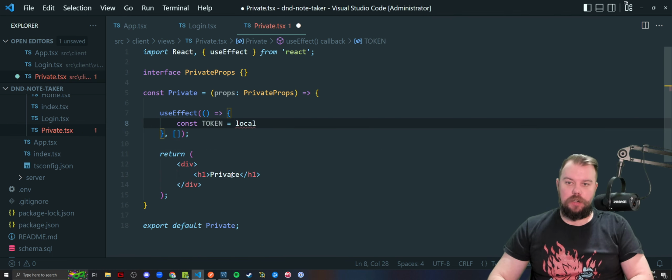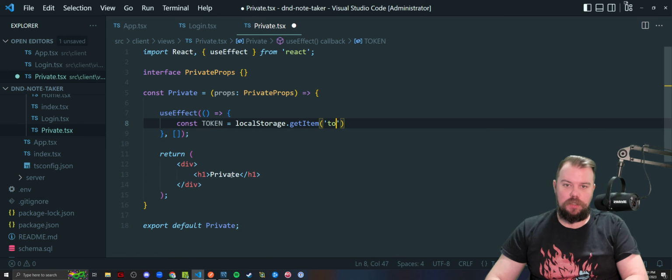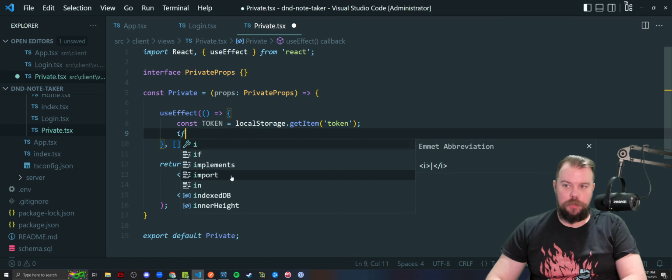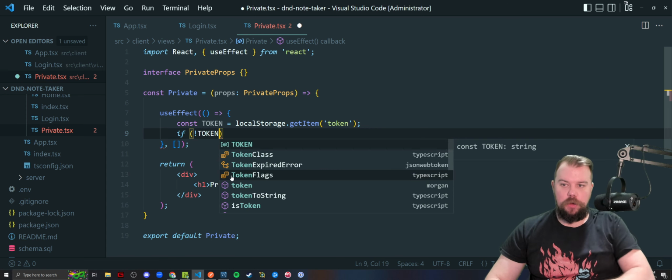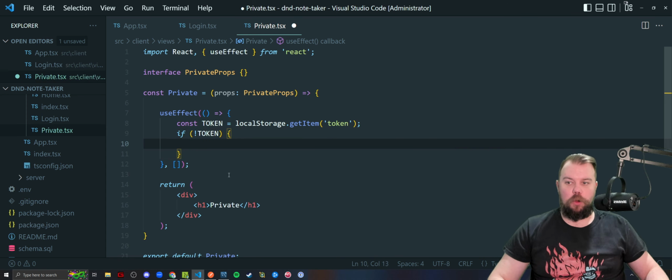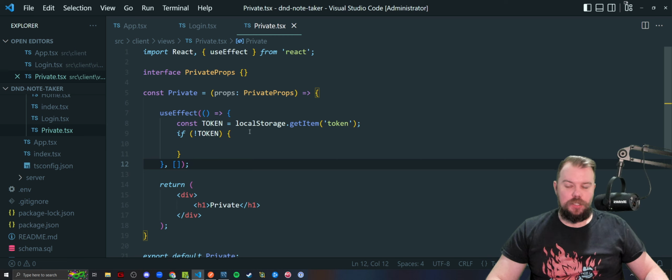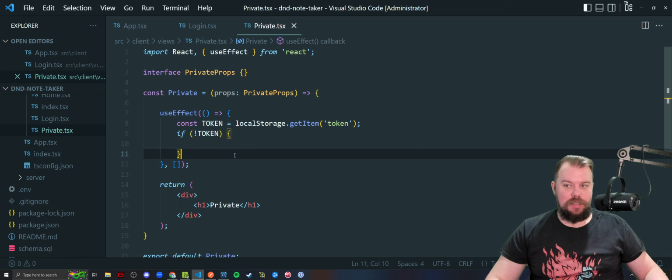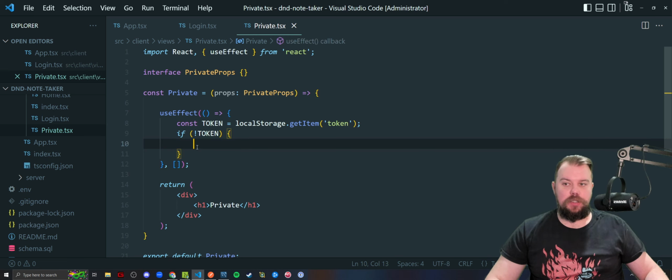Local storage, I don't know what I called the key. I think it was just token. Get the token from local storage. If no token exists, meaning if it attempts to pull this token from local storage and it doesn't exist, then it should reroute our user in some form or fashion.